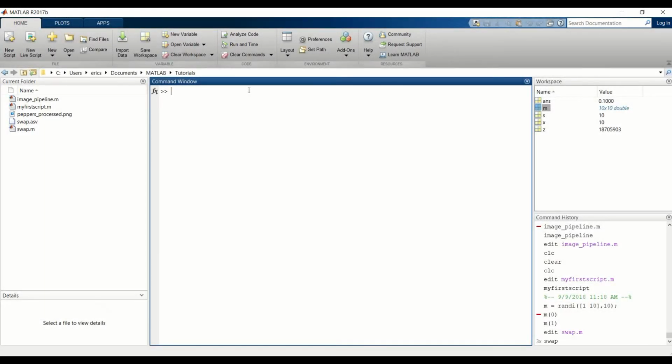Welcome, Protege. In this tutorial, we're going to explore conditional statements. And these are your for loops, if-else statements, switch statements, and while statements.